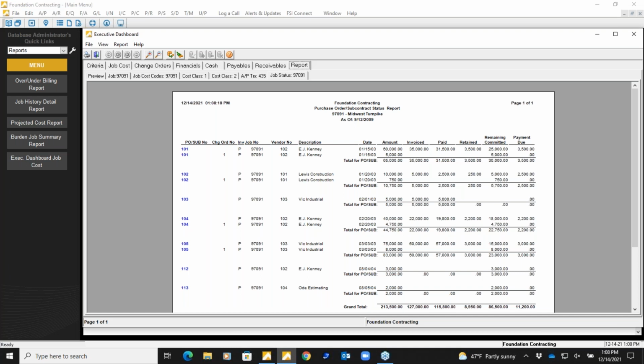What do we invoice to date? What have we paid out to this subcontract to date? What's the retainage? And then most important, what's still left open? So I always feel it's important for those that do issue subcontracts to be able to have a quick and easy way to see all those subcontracts.